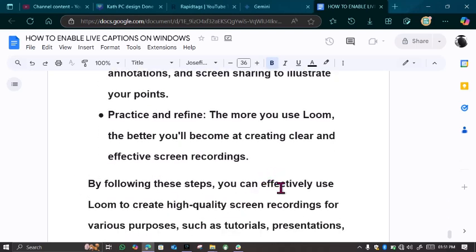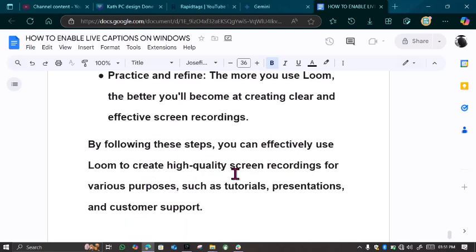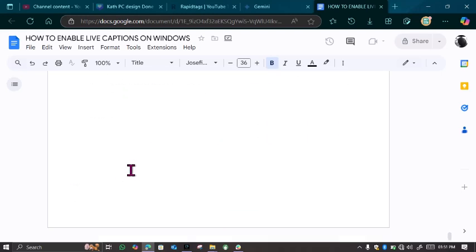By following these steps, you can effectively use Loom to create high-quality screen recordings for various purposes, such as tutorials, presentations, and customer support. Hope you found this video helpful.